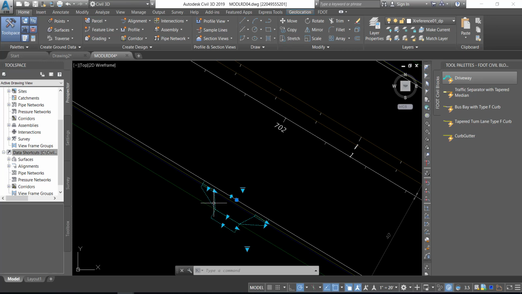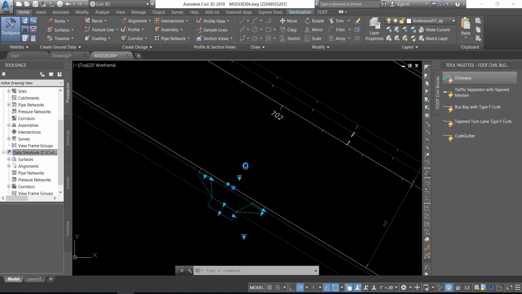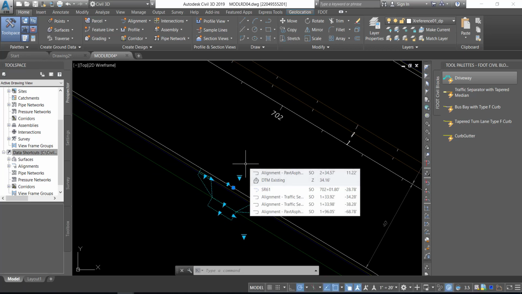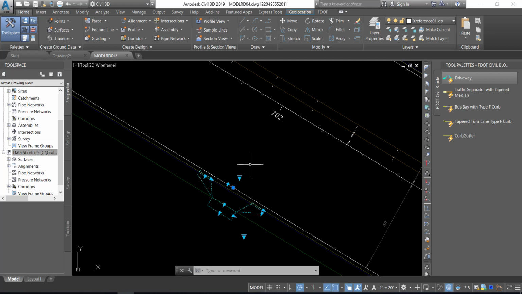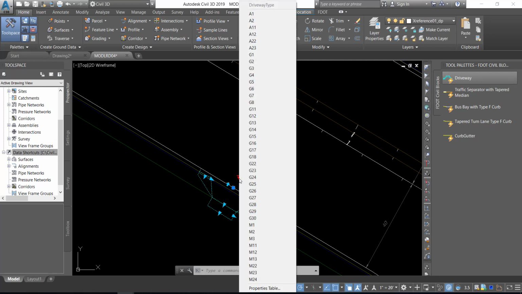With the driveway block selected that you just placed, select the single triangle grip located near the center of the driveway block with the line above it. From the list, choose the G15 driveway type.